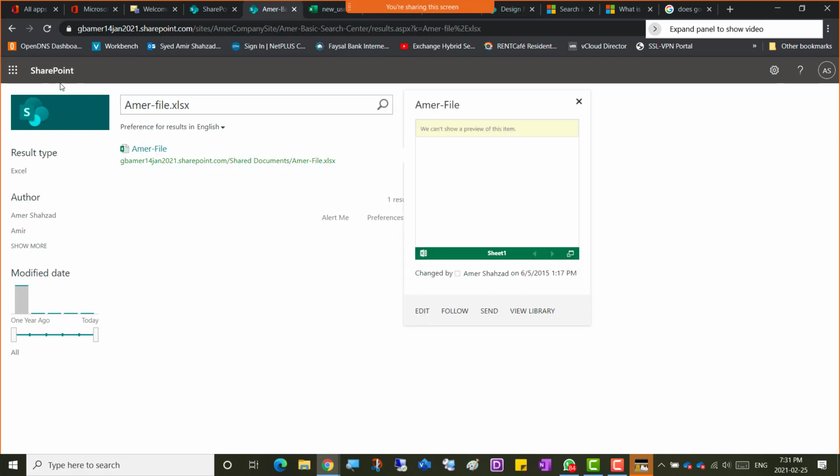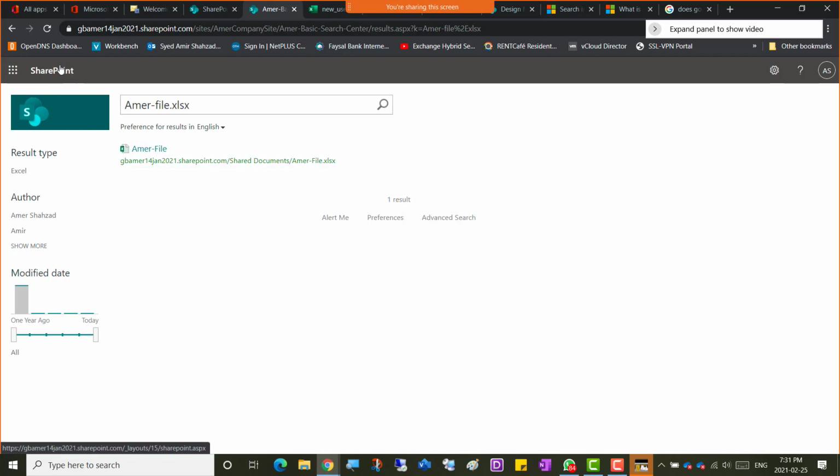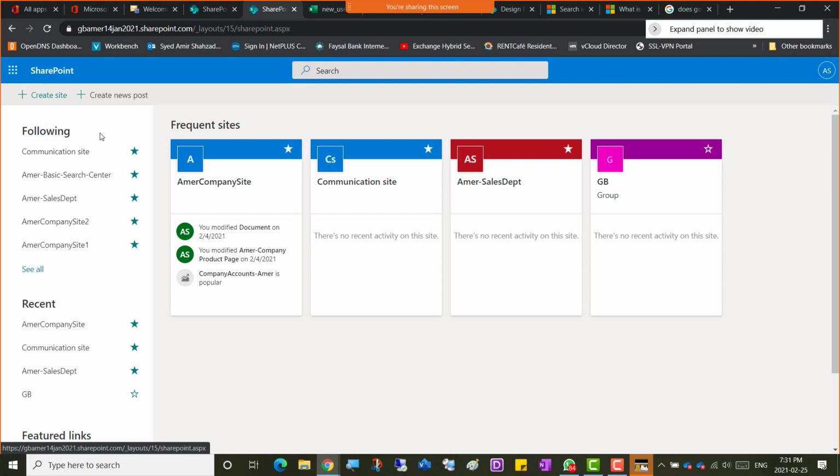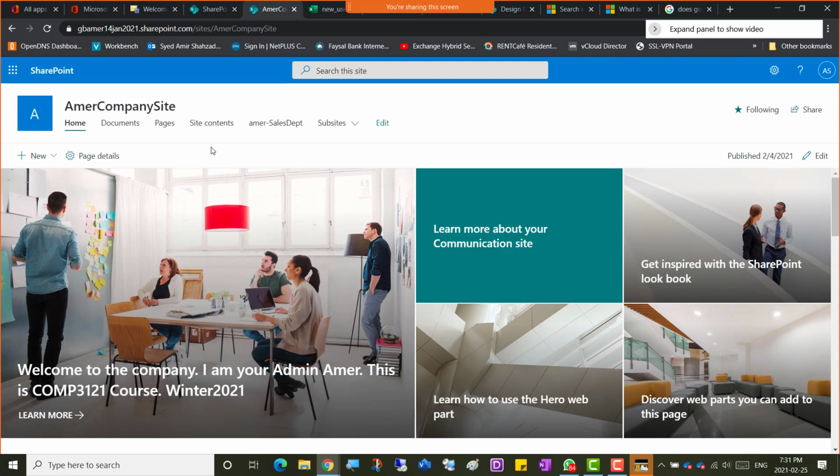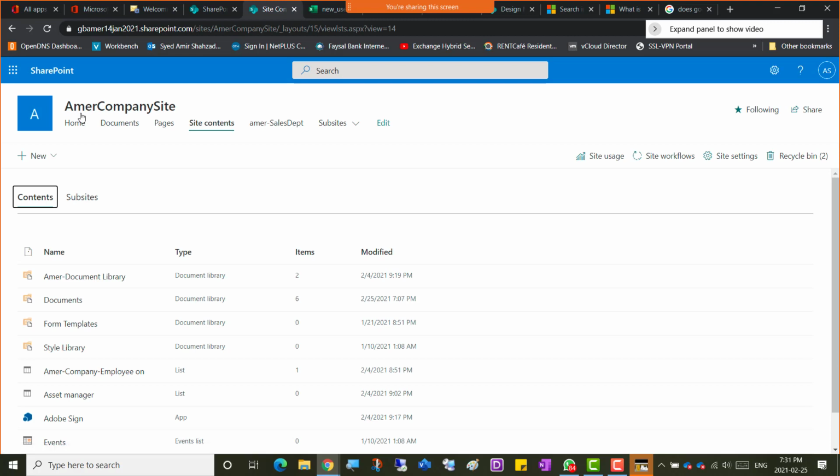Okay, so let's go back to, in fact, on the right. I was hovering over there, so I'm just going to click the SharePoint here, and then I'm going to go to the site collection that we created, or the parent site, or the root site that we created, your first name company site, right? And click on it. And then the site contents, and then site settings.